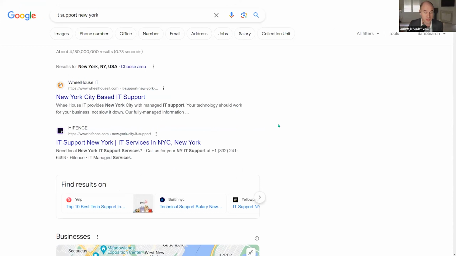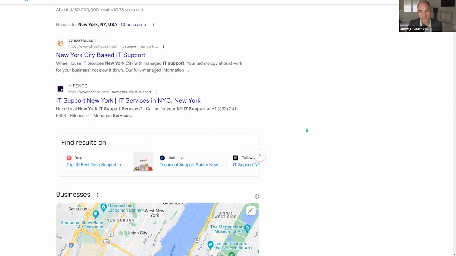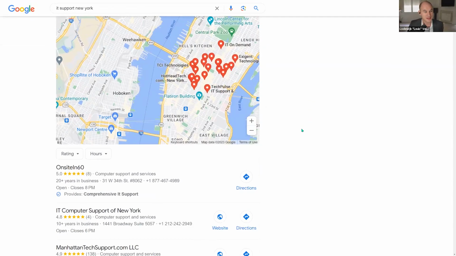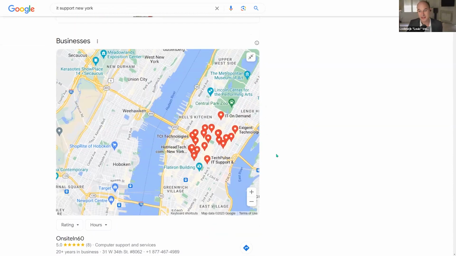And ads are cool because you can turn them on and they can start generating leads, provided you have the entire system, right? Now we have this cool little thing here. And this is the map pack. That's like industry slang.